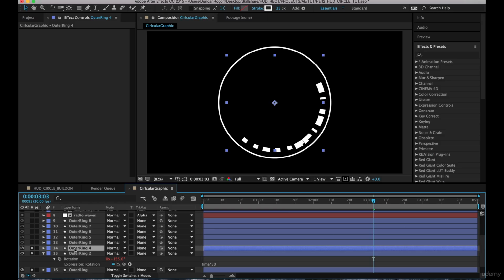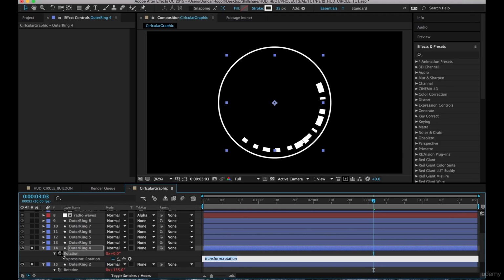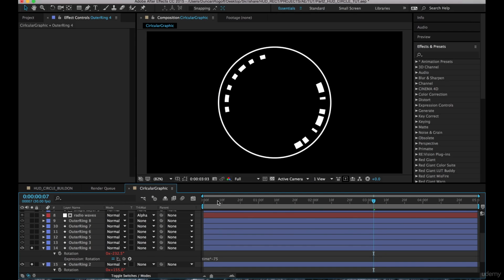So we have this ring here. Press R on the keyboard to bring up rotation. We'll type time times negative 75. And these values are pretty arbitrary. It's really up to you to get the look you want. But you can see now we have our two elements animating in opposite directions.